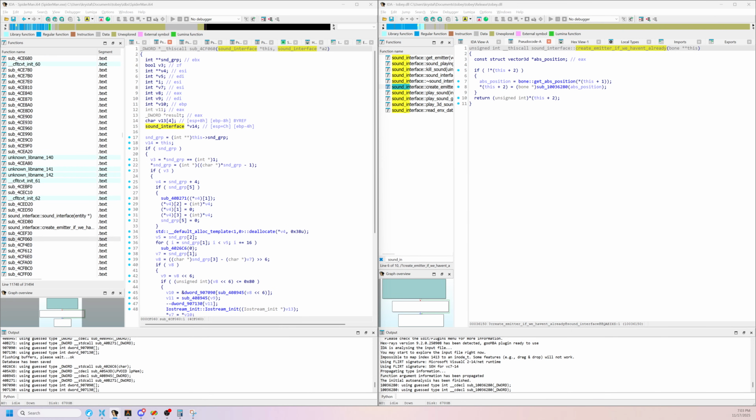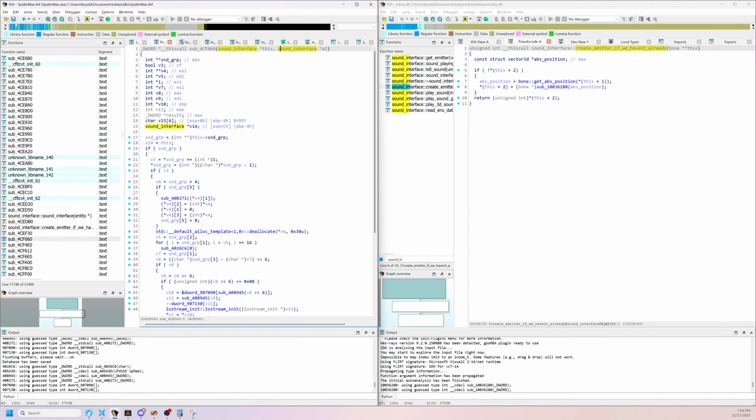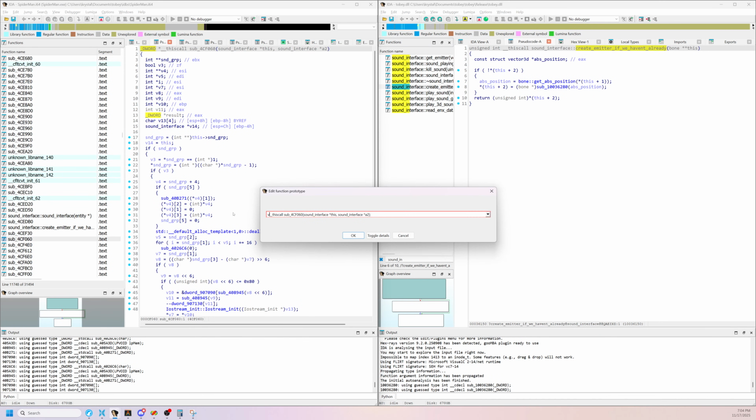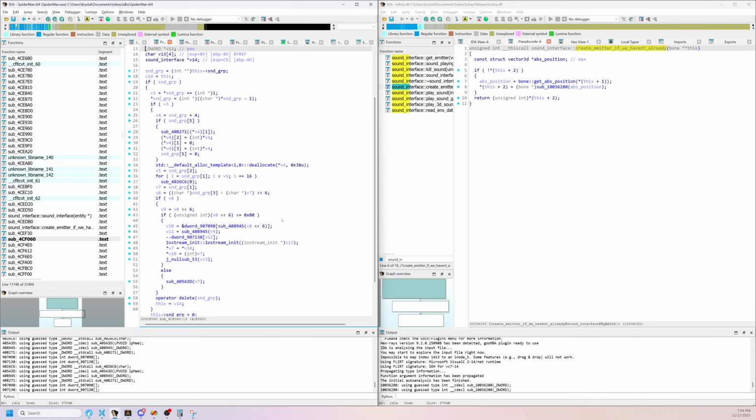Sound interface. I guess it's a void. Yeah, it's a void. Okay. Should help with the code. Sweet. Okay. Yeah, it helps a lot with the code by doing this. Okay. I have no idea what's going on here, but sure.